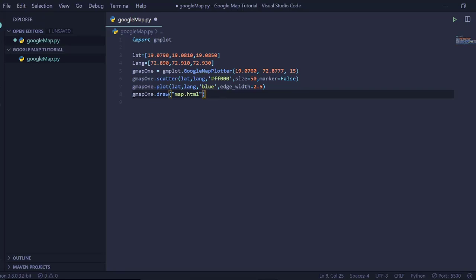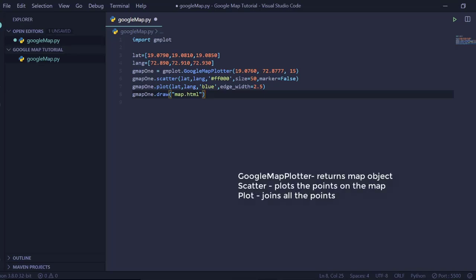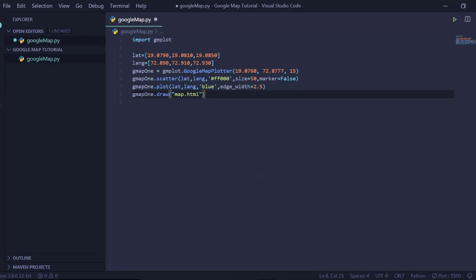So let's revise once and then let's hit the run button. The first thing is importing the GM module. Then we will have the two lists that will contain the longitudes and latitudes, the whole route that we want to plot. Then we will use the Google map plotter. It returns the map object, right? And then we need to plot the points. So to plot the points on the Google map, we have the scatter method, and to join those points we have the plot method, which will join these points with a line. And the last one is a draw method that will create our HTML file with a lot of JavaScript.